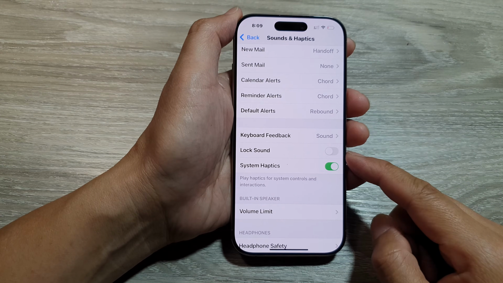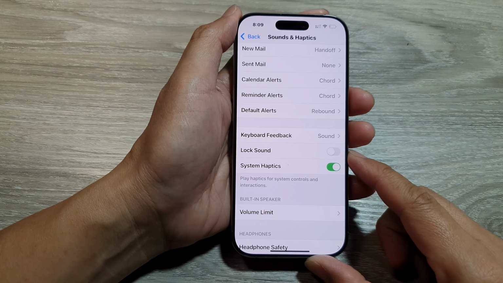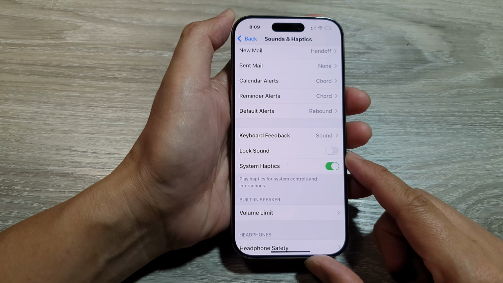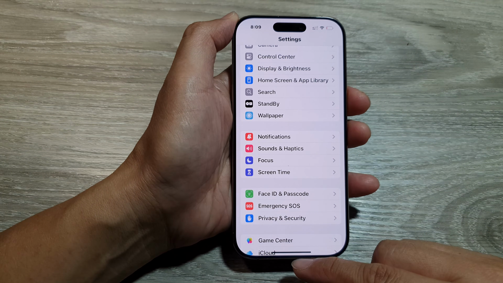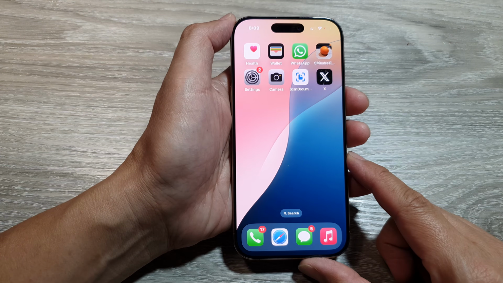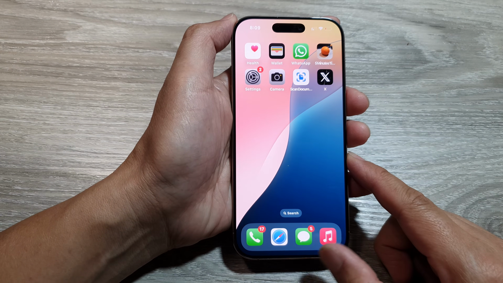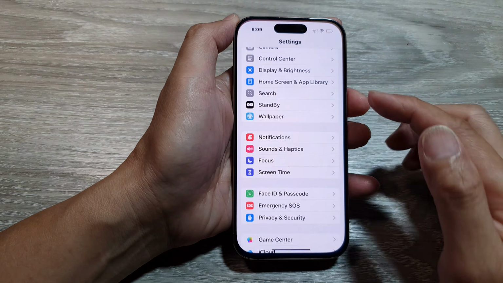How to enable or disable lock sound on the iPhone 16 series. First, let's return back to the home screen by swiping up at the bottom of the screen. Now from the home screen, tap on Settings.